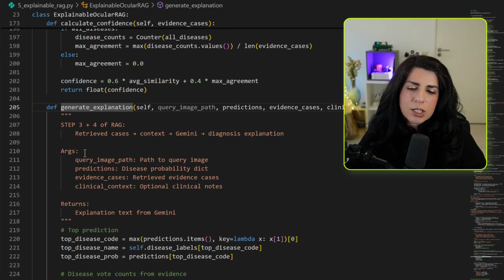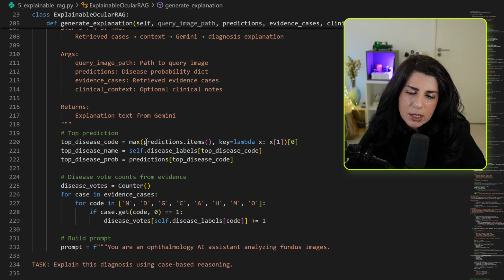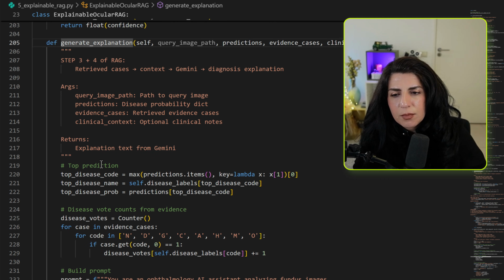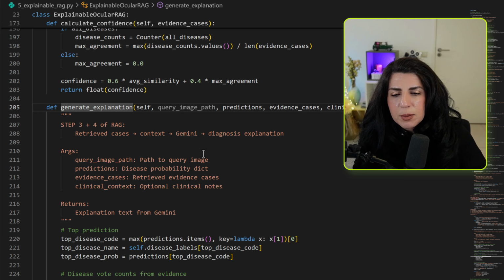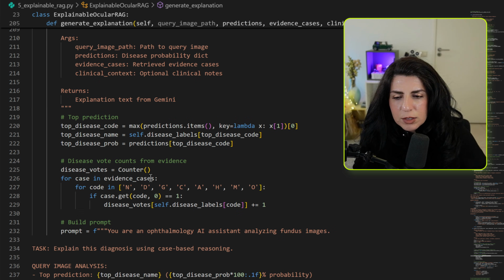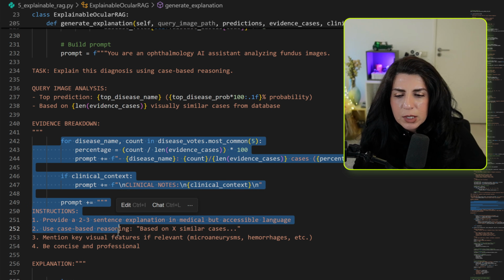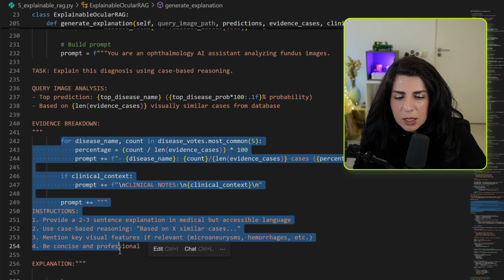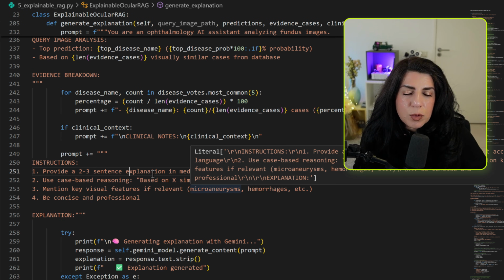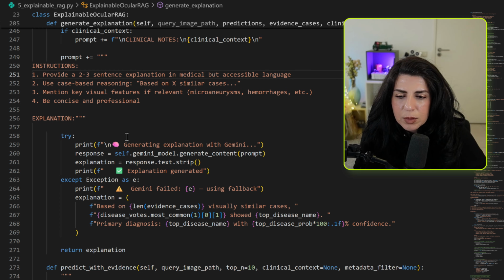Then we've got generate explanation. So we're going to explain our data. We are going to do the explanation same as you have seen just in the result: the disease code, name, and probability. We are using Gemini, giving a prompt, providing a 2 to 3 sentence explanation in medical but accessible language. So perhaps also for nurses, it's still understandable.